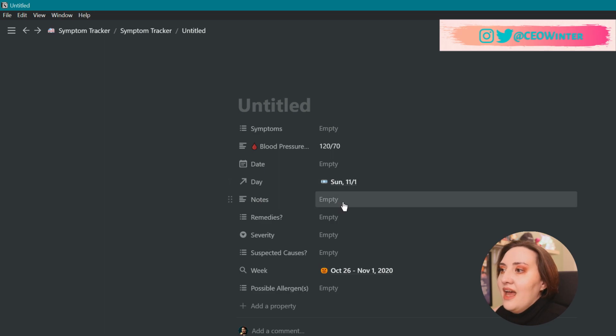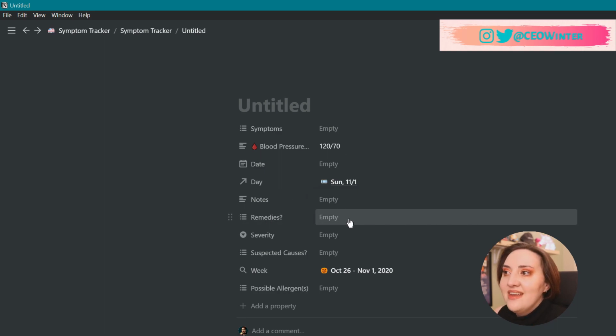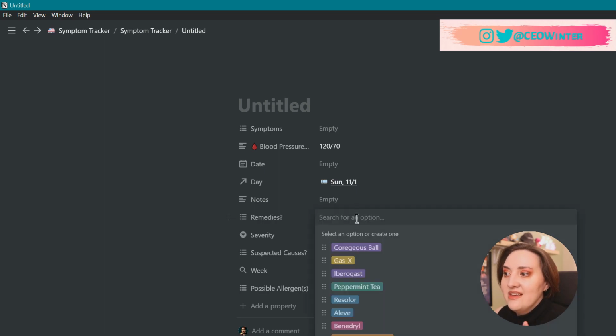So then I have another text field where I can just take notes, because usually symptoms aren't as straightforward as I had a headache, it was a level 4. There's usually more to the story, and so I can actually journal a little bit and provide more context here inside the symptom tracker itself. Then I have a multi-select for remedies, so I can say what I tried to help deal with the symptom.